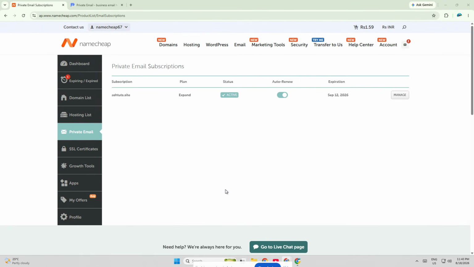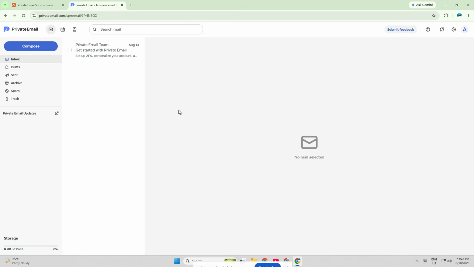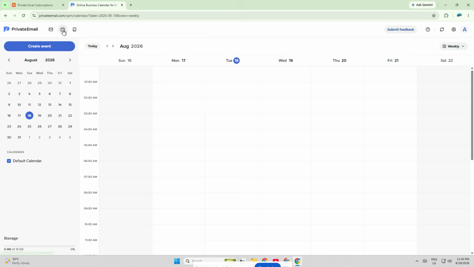Alright, let's jump in. First, go to private email and log in using your Namecheap email dashboard. Once you're signed in, you'll land inside your Namecheap email dashboard. From here, you can quickly switch between your mail tools and your calendar using the top toggle or menu. This is useful because it keeps everything in one place, so you don't need to jump between different apps just to check messages or manage your schedule.